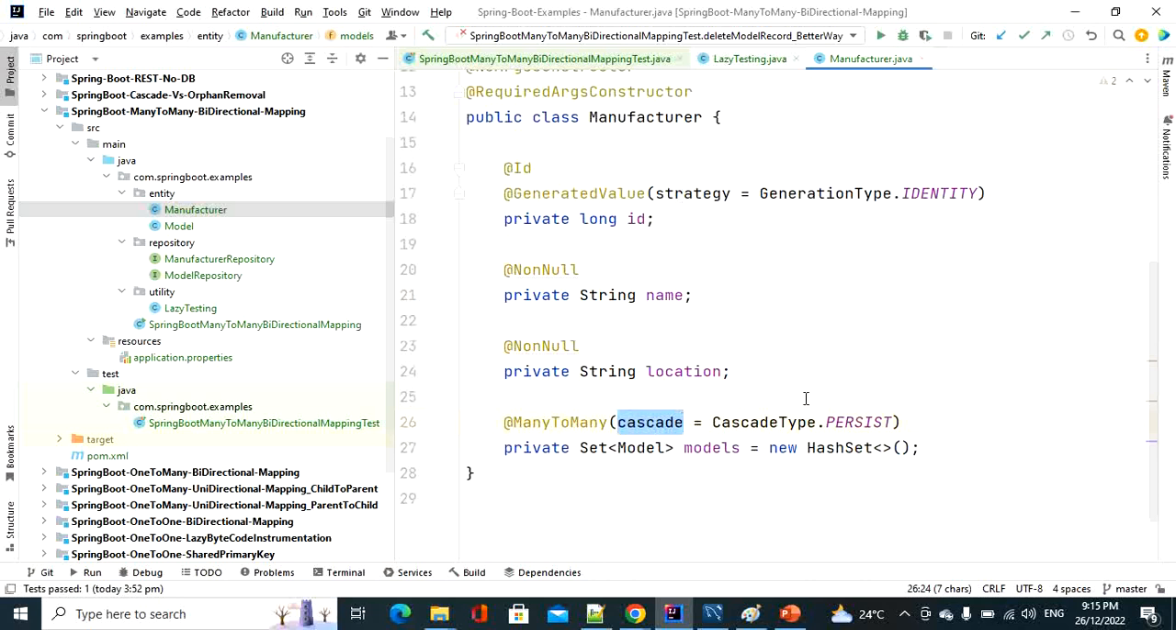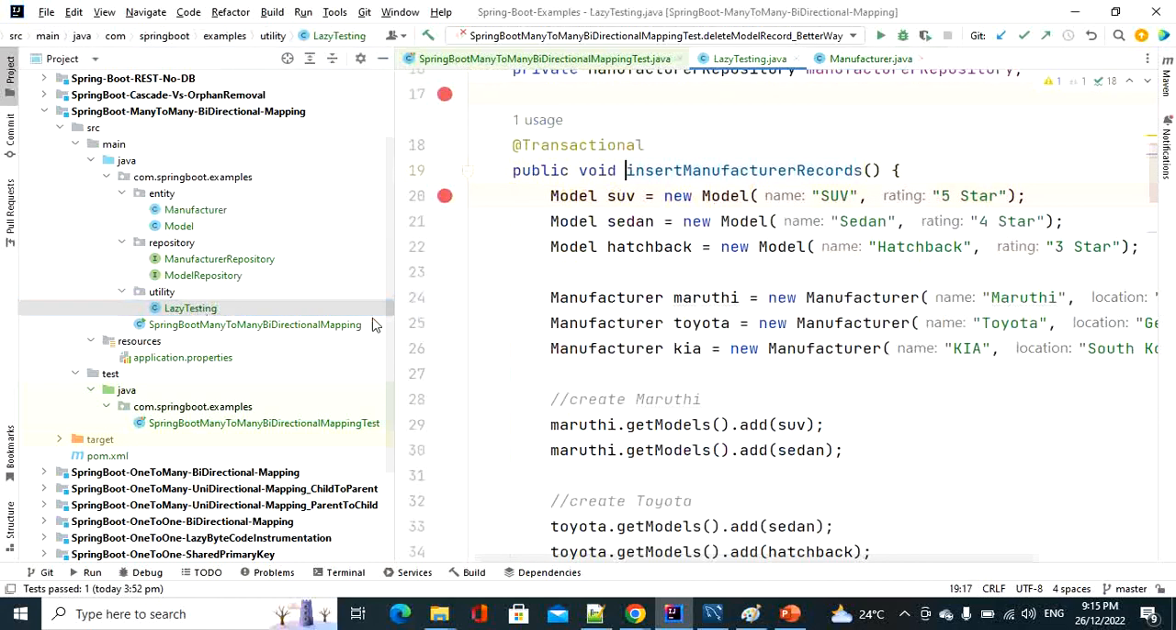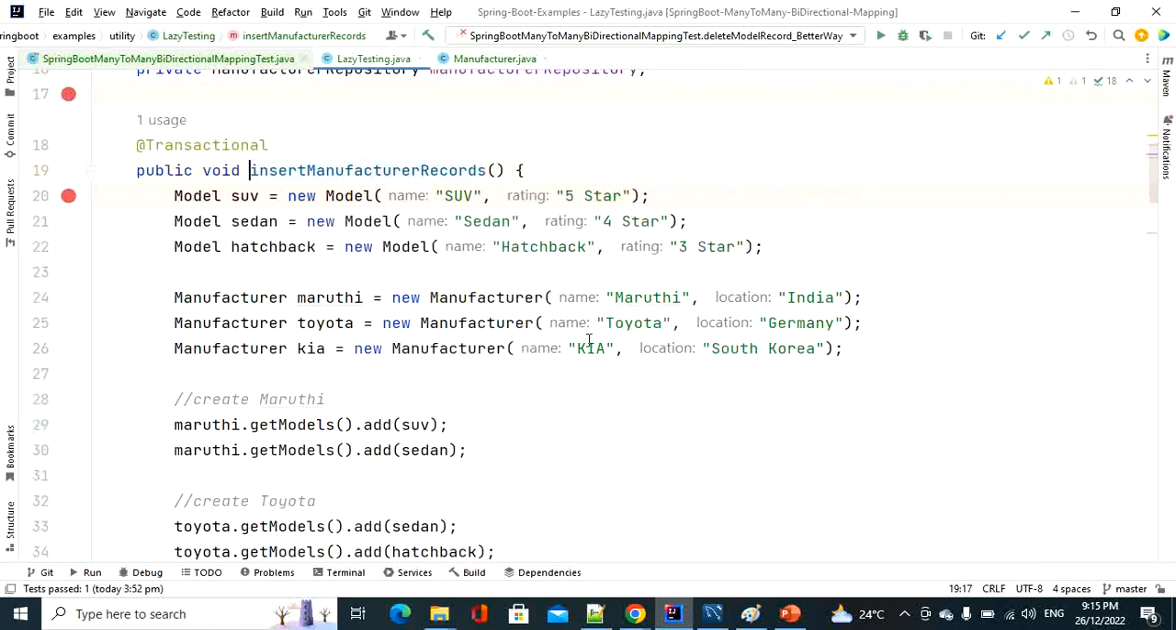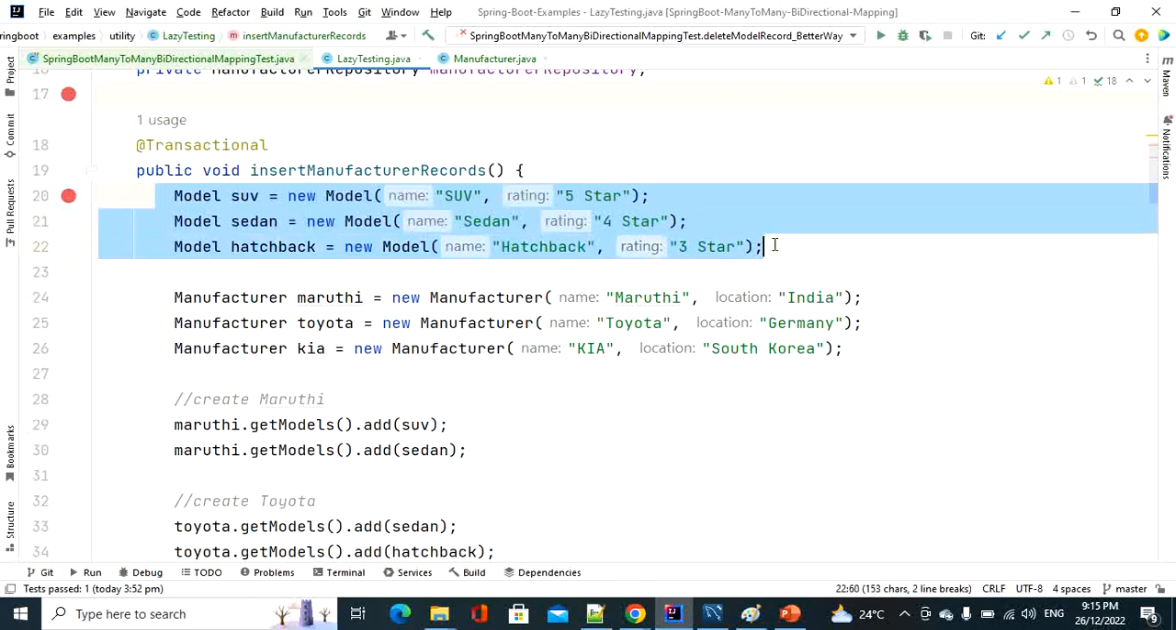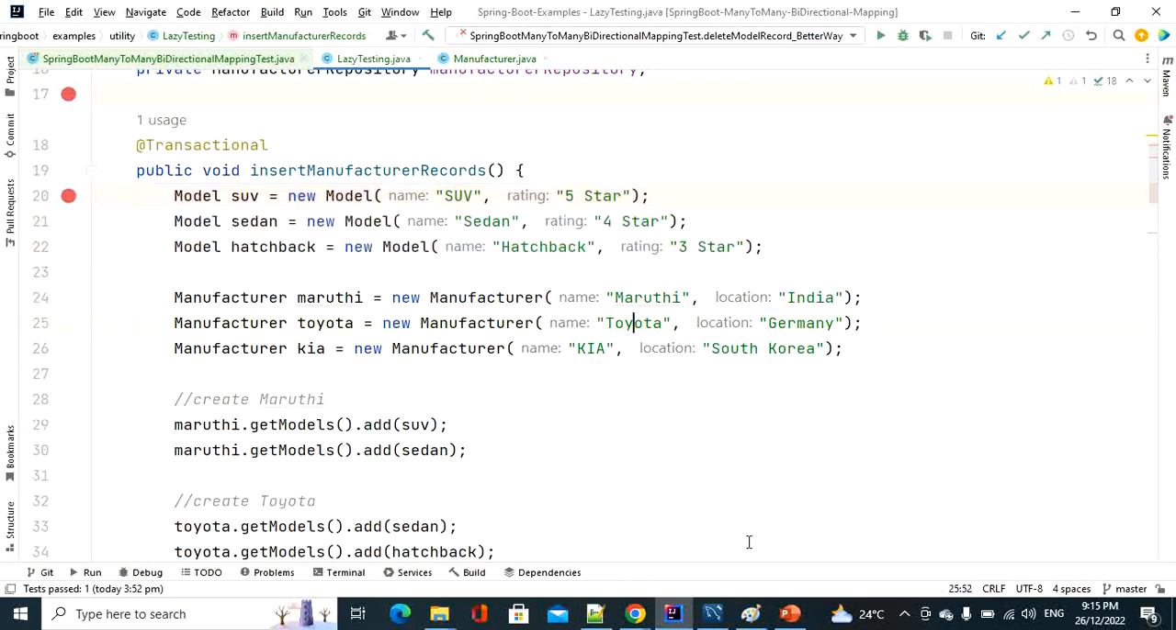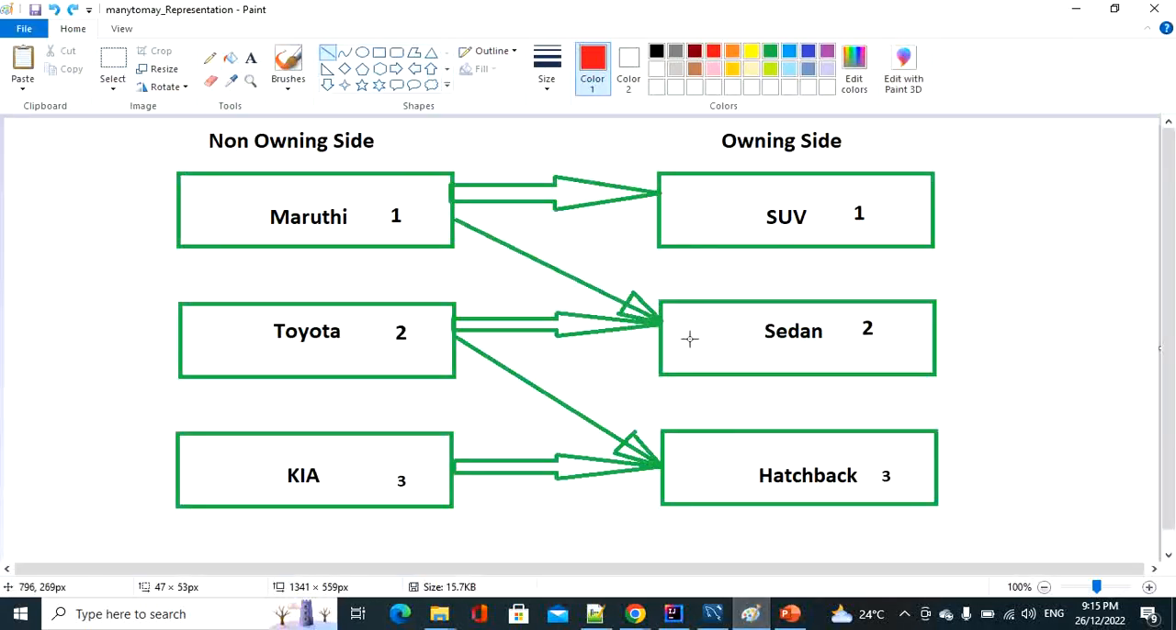That makes sense, right? So by that way, we can save manufacturer instances along with its model instances also. So now let's see what we are doing. So here, model. So I have three models. Before that, I just created one diagram.